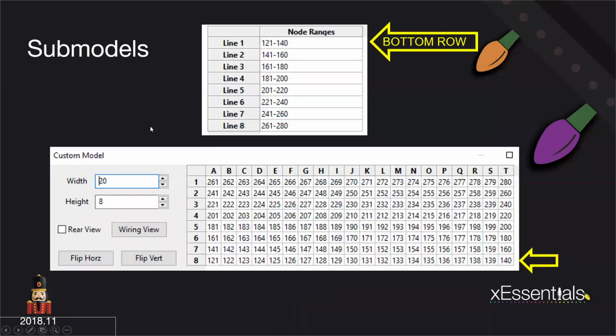So I'm going to come in and I'm going to say, okay, let's try this a little bit differently. I need as many lines in my submodel, or as many rows in my submodel, as I have in my real model. I know that's 8 of them. Again, when you're creating a submodel, line 1 is your bottom row. It's just the way it would work visually. It's not actually creating this custom model. This custom model is just what I'm creating to show how the differences would be.